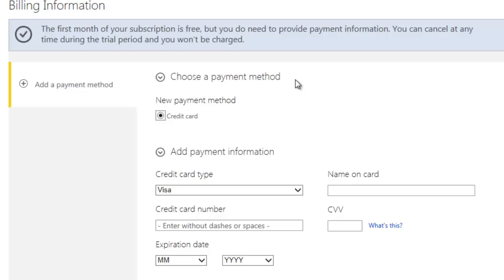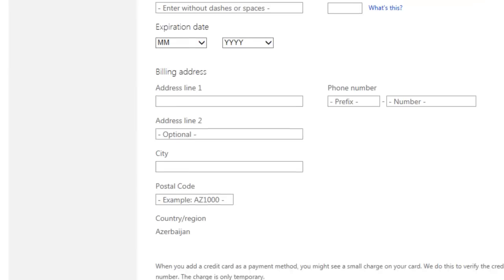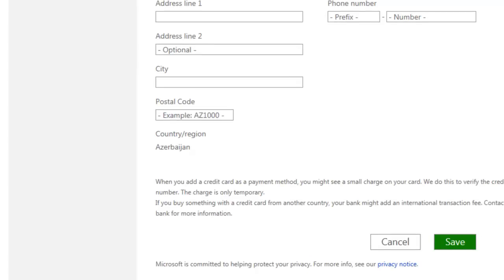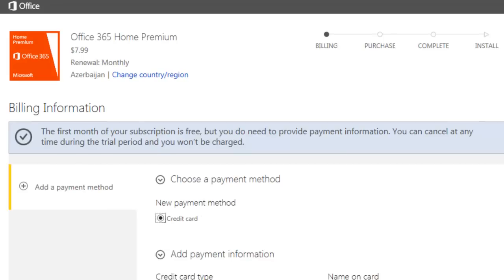So going up here, it is asking me for the payment method, right? And then after the payment method here, once I put the Visa card information, I click on save, right? And once you do that, it will take you to another screen where you should be able to install the software on your computer.